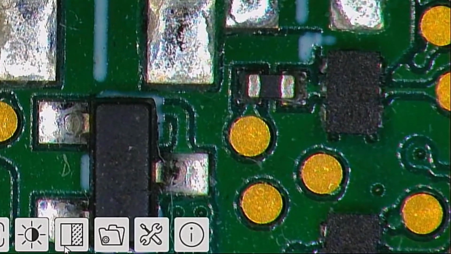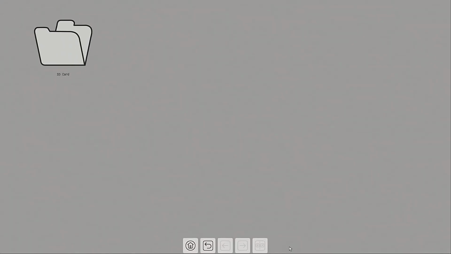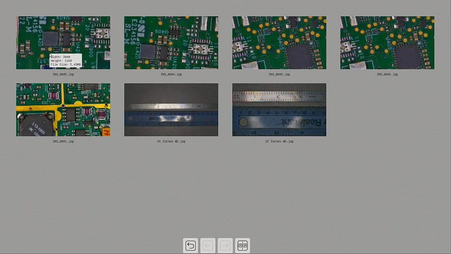When you bring your mouse back down to the bottom of the screen, this will let us access some of our comparison menus. This button will do a side-by-side comparison. Once you're in this menu, you access your SD card file by double-clicking and your pictures again by double-clicking. Here are all of the images we've taken.